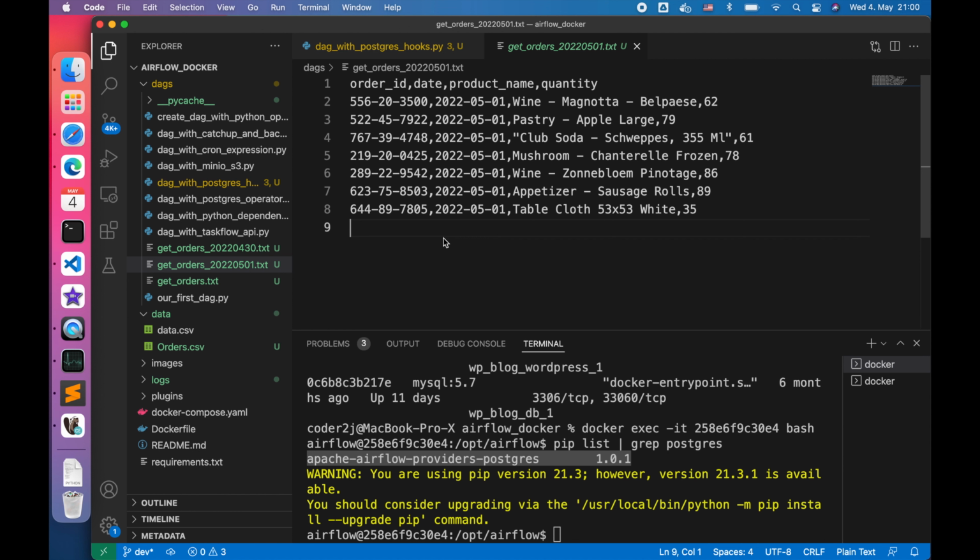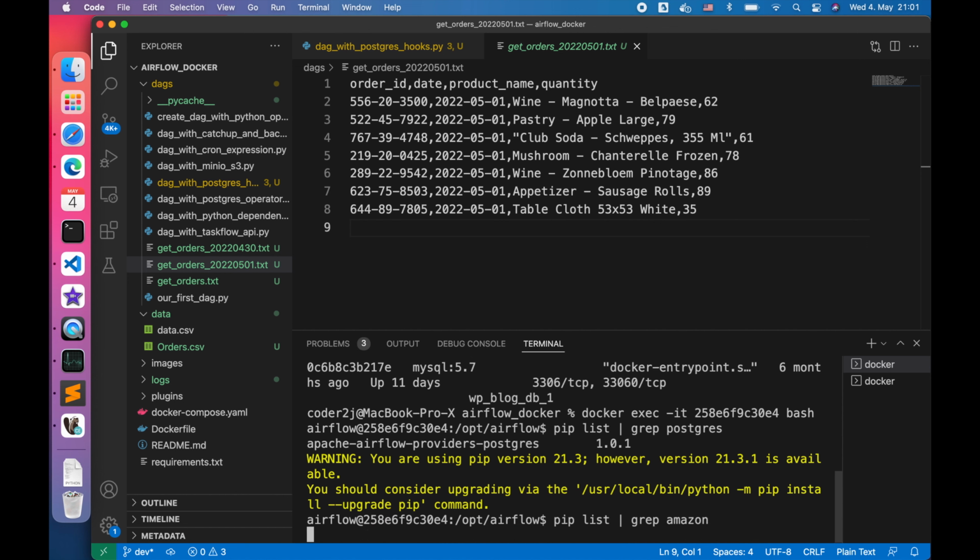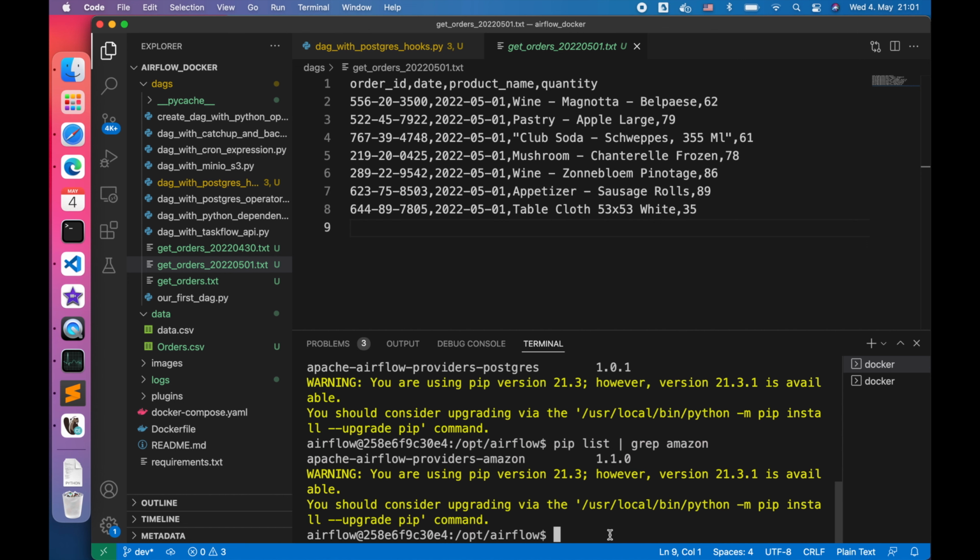Now, let's tackle step 2, which is uploading the order text file into the S3 bucket. Obviously, we need the S3 hook library to achieve this. Let's first check which version of the Amazon provider's package is installed. First, we make sure that we entered into the Airflow scheduler Docker container. Then we run the command pip list pipe grep amazon. We can see the version is 1.1.0.